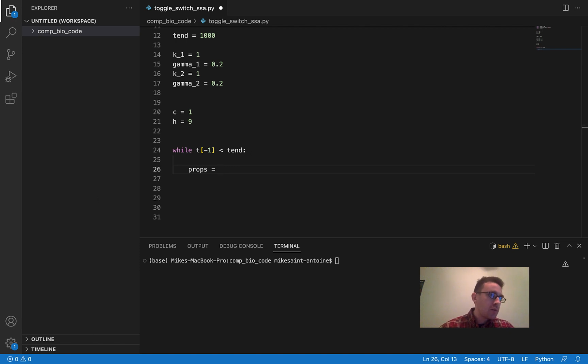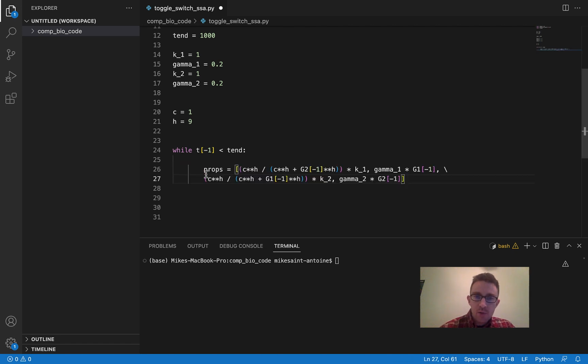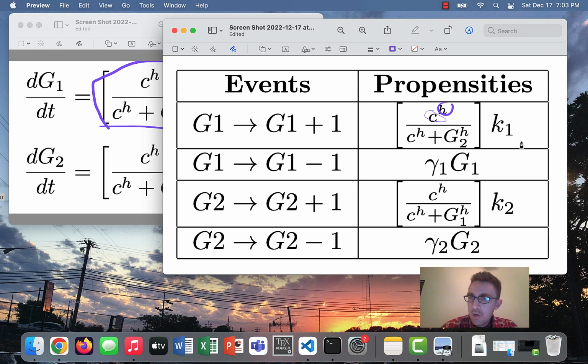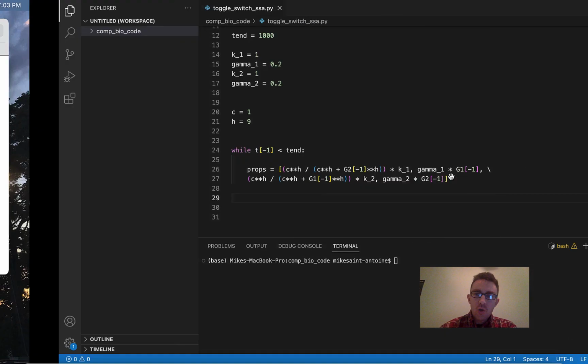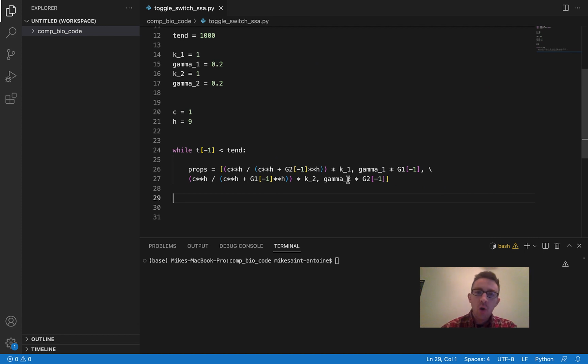Actually, sorry, I'm going to be a little bit lazy here and just copy and paste some of this, but then I'll explain what it is. So I'm putting this whole thing in a props list, because the propensities are changing as the simulation progresses. These propensities depend on the current levels of gene 2 and gene 1. Depending on what the levels of these variables are, the propensities are going to be different. So we need to recalculate what these propensities are at each iteration of this loop.